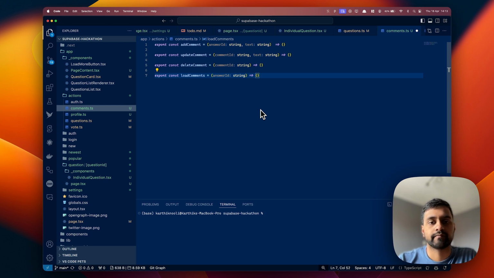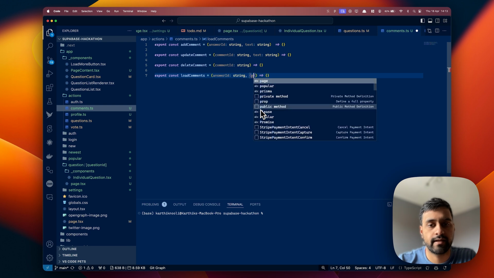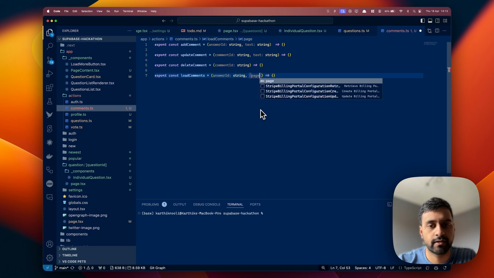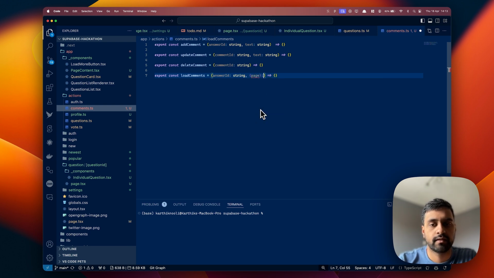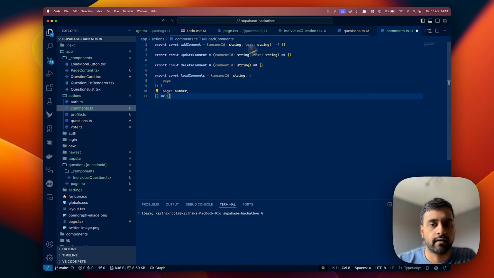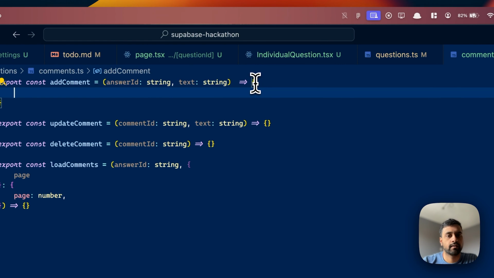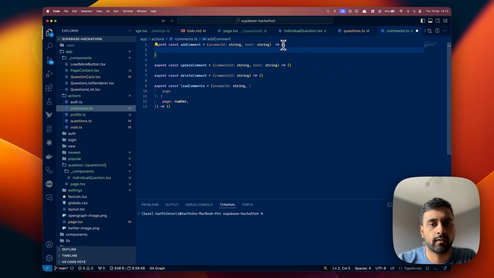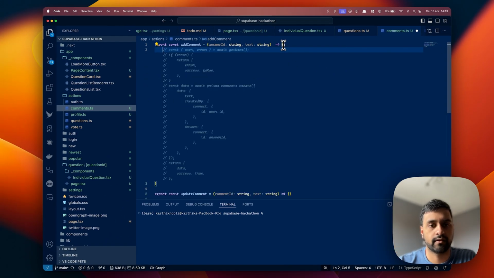Right, cool. Here we want to add a page number, and we want to do the same. So, okay, let's start with add comment. When we want to add a comment, we want to assign it to an answer ID.